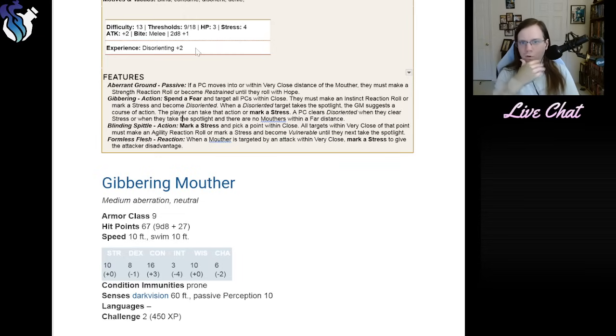Looking over our Mouther from the top down. This is a tier 2 skulk. I think I'm just going to turn this into a support because support types are buff and debuff, and this adversary is just all about debuffing the PCs, right? They don't really do a lot of damage. So we're going to make this be a support type.